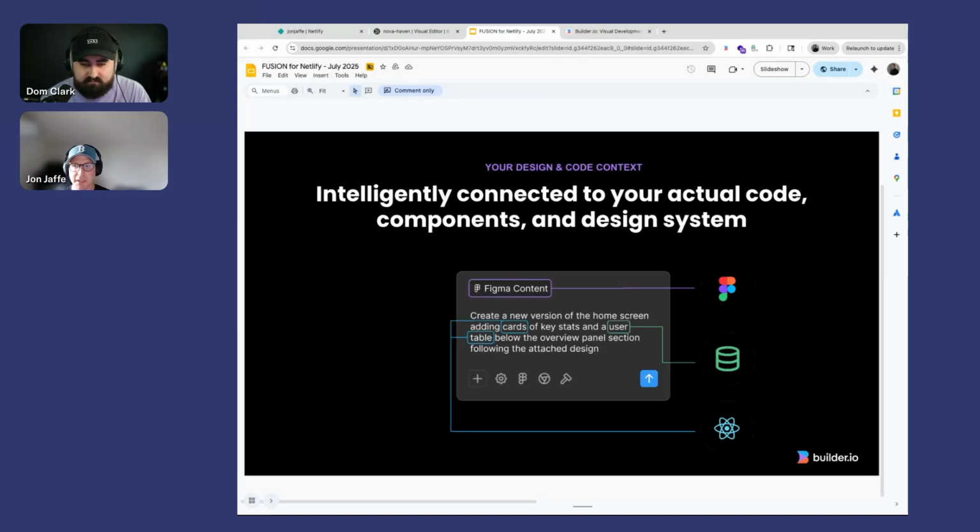Really what we see as meaningfully different about Fusion, and where we hang our hat, is Fusion's ability to learn from you. So not just generate throwaway code, but really build applications, build UIs that are intended to be used in production systems, and really write code as if one of your developers wrote it.